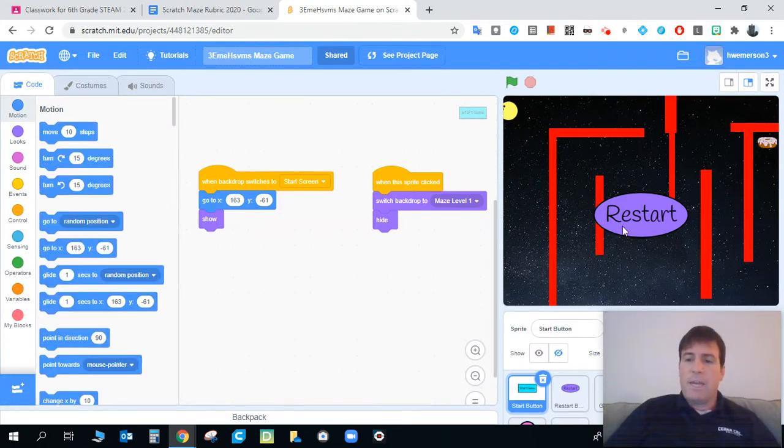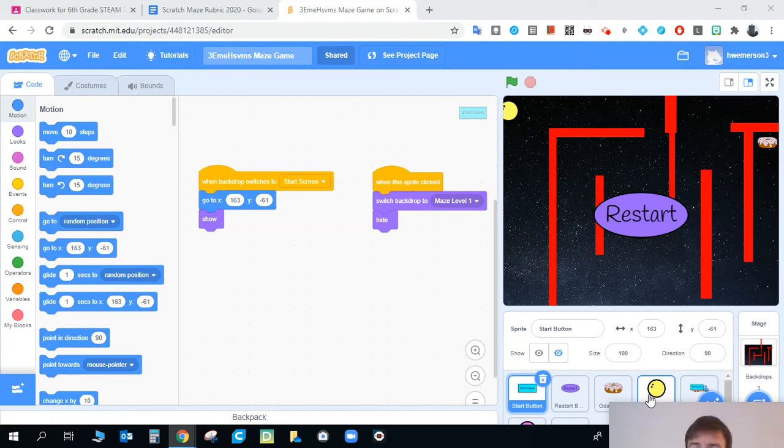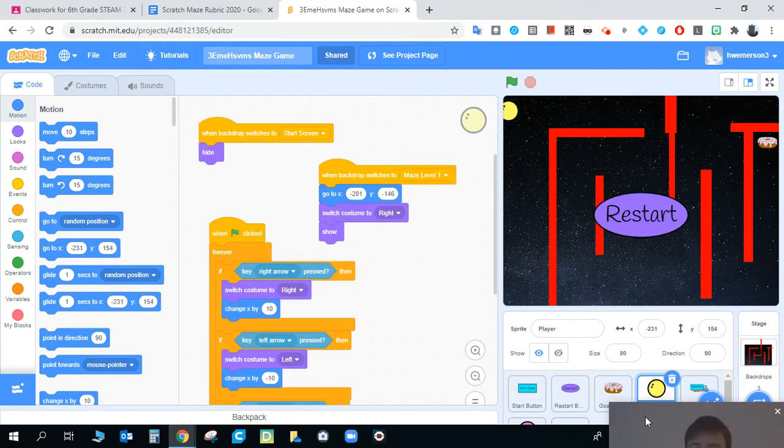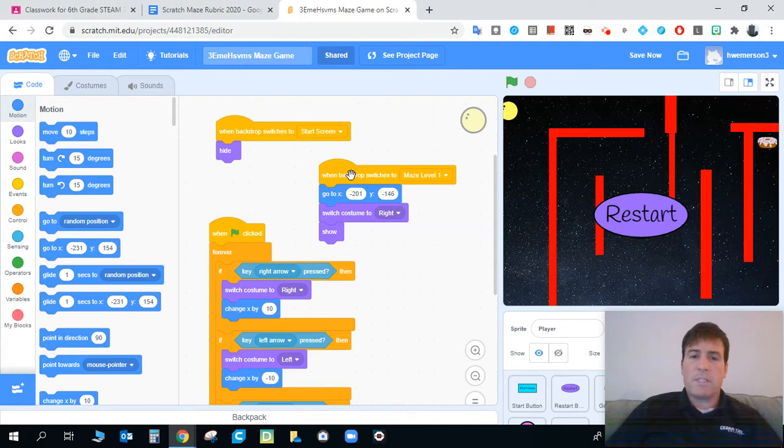Here we are in the game, and right now I'm in my start button sprite, and that's not what I need. What I actually need to be in is my player sprite. So I'm just going to click on that player sprite and pretend like nothing ever happened. Here's my player sprite's code. We've got these backdrop switches events, and then we've got the flag clicked event.